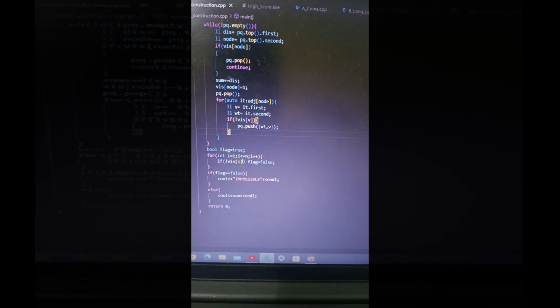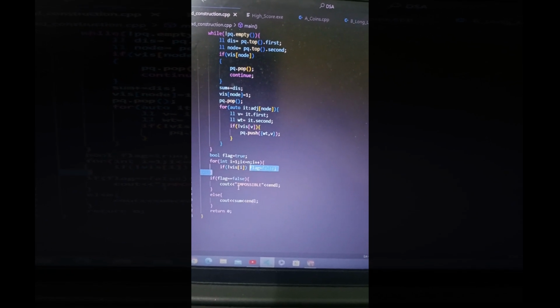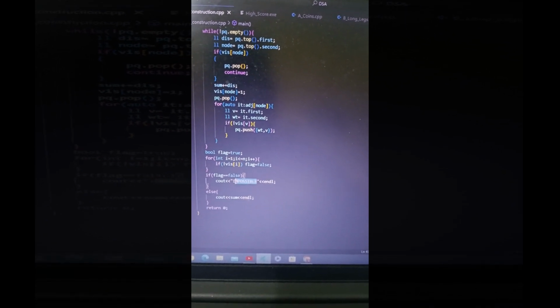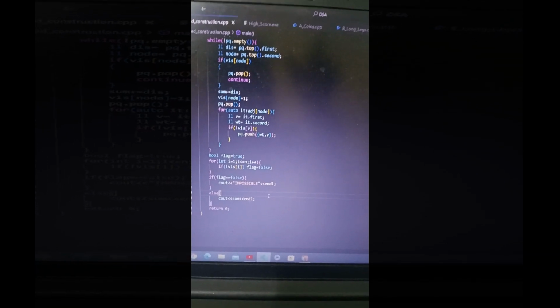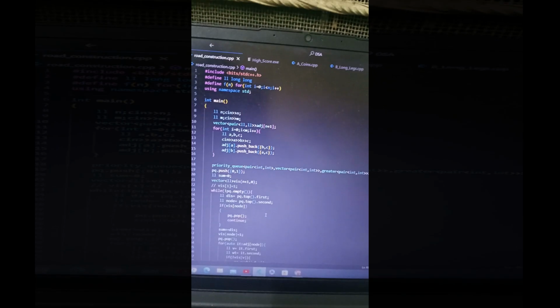If any node is not visited, then I have taken the flag equal to false. If the flag is false, then it is impossible, because if any city is not visited, then of course there is no road connecting these cities. Therefore we print impossible, else we just print the cost, that is sum. This was the whole code.